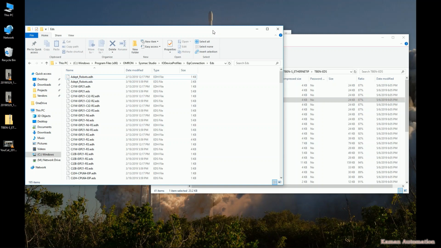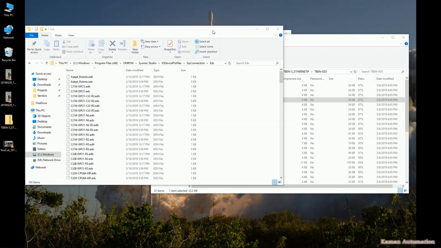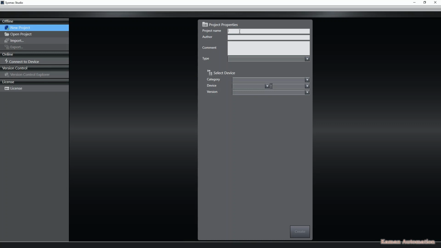Now, we can start up Omron Sysmac Studio and begin setting up the device in there. Let's create a new project. We'll call it Turck IO test. Set the controller that we're using. Don't worry, if your controller is different, you can change this later. And we'll create our project.